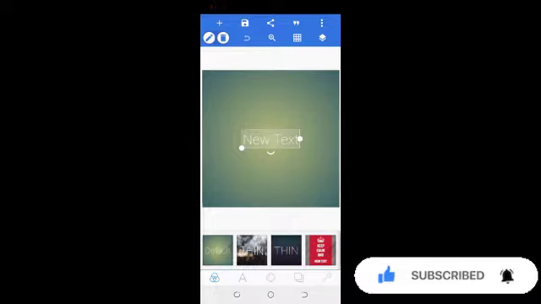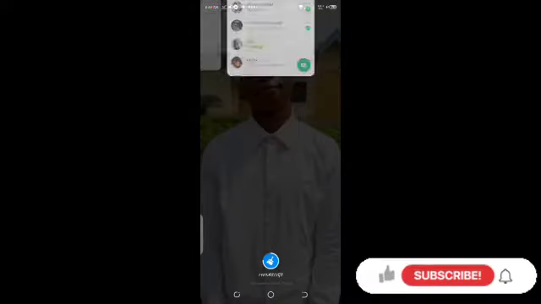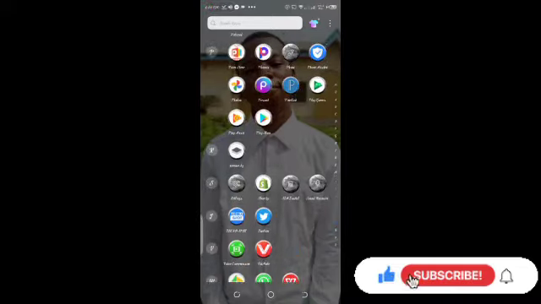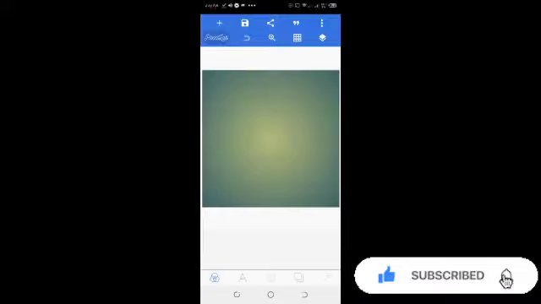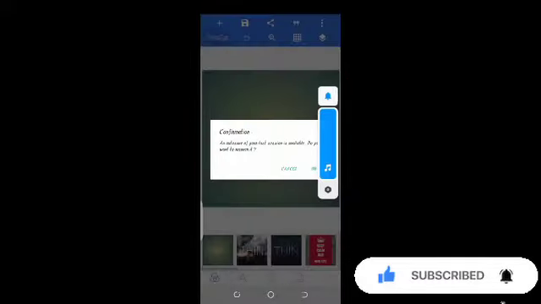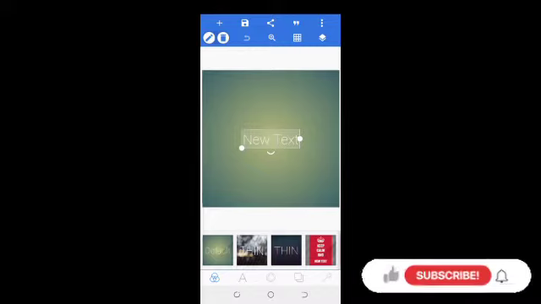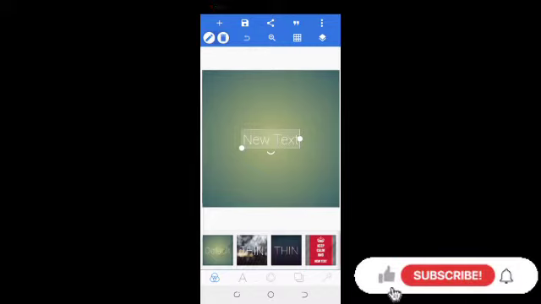Once you enter Pixelab, the first thing it is going to show you is this, exactly. So let's get started. This is the default front page of Pixelab.